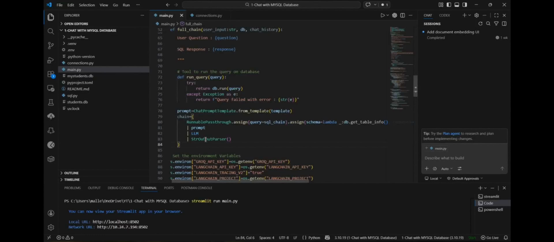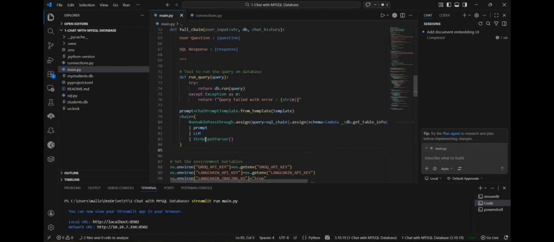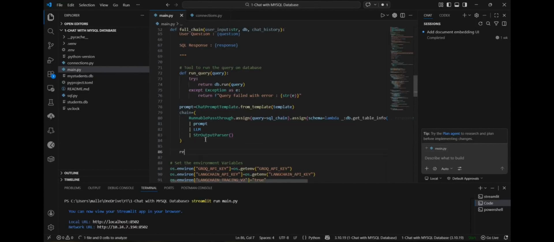Now we'll return this, we'll run this. So return, obviously, the chain. Return chain dot invoke, and we must populate some more things.